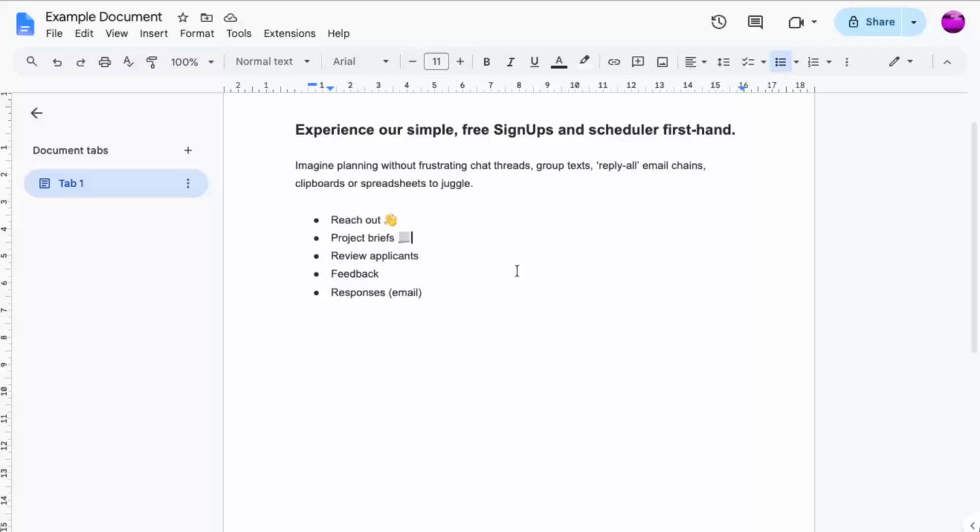To begin, go to the Google Doc that you want to rename. Open the document as you normally would, so that it appears on your screen in the Google Docs editor. Make sure you're inside the correct file before making any changes, since the new name will apply to the document you currently have open. Once the document is open, look to the top left corner of the page.